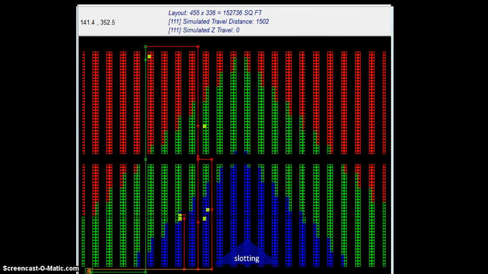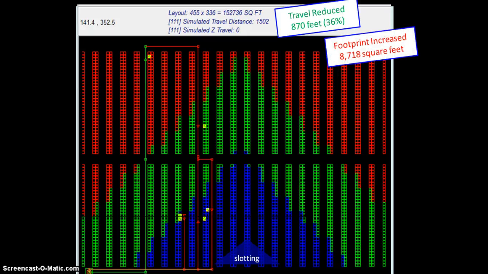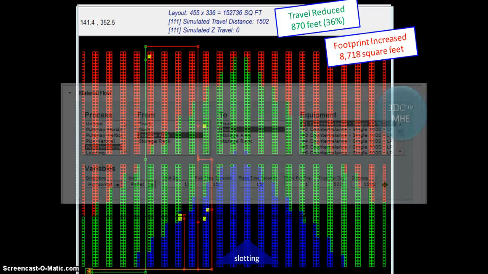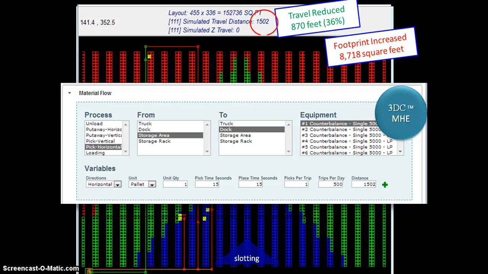Modeling a cross aisle allows us to see the trade-off between travel and square feet. In the example, the combination of slotting and a central cross aisle reduced travel by 870 feet, or 36% from the baseline. At the same time, the central cross aisle adds 8,718 square feet, a 6% increase over the baseline. The travel distance becomes a key input in evaluating layouts in the MHE module. Here the distance of 1,502 feet will be picked up in the material handling analysis to come.